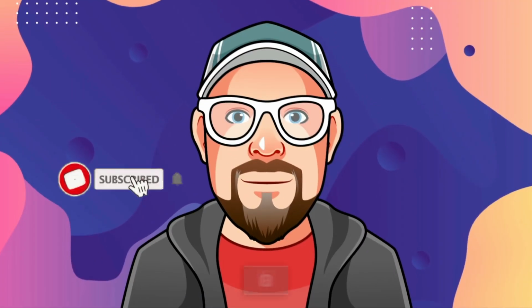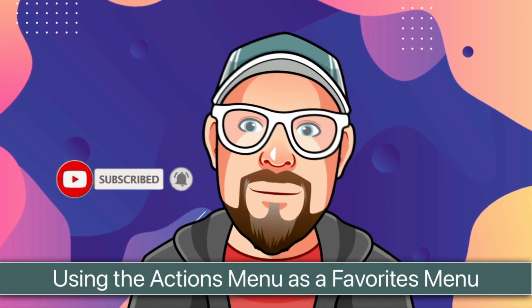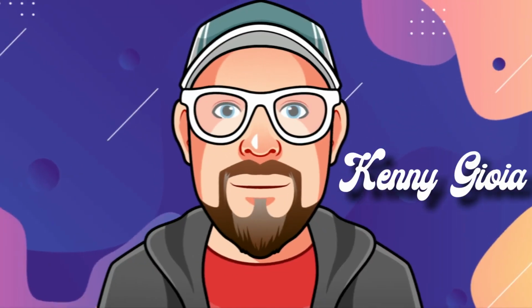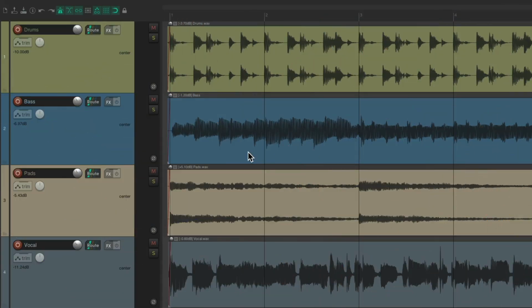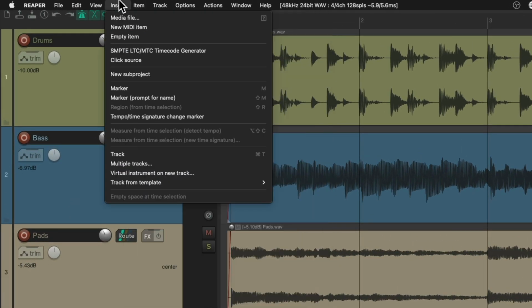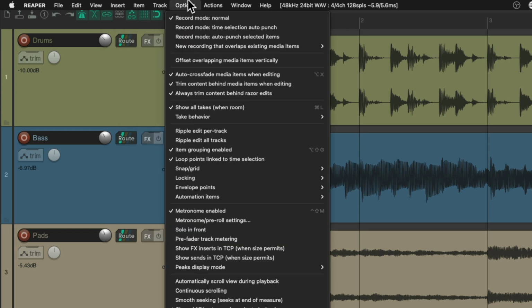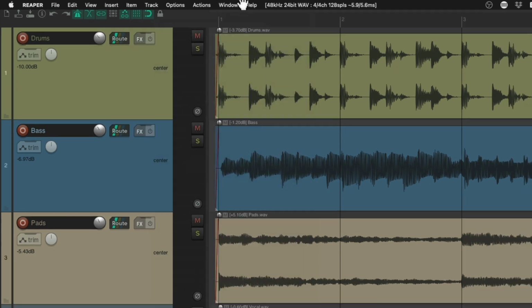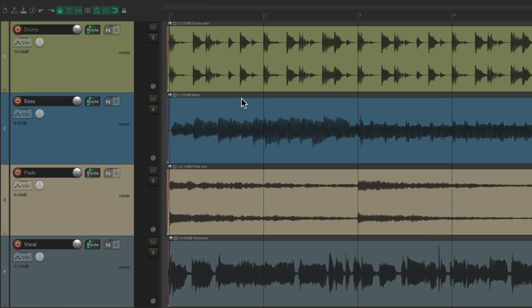In this video, I'm going to show you how to use the Actions menu as a Favorites menu in REAPER. Now, in a previous video, I showed you how to change or customize all the menus. Up here, we could change all these menu options and customize their order and what actions show up where. But I got some feedback from users who wanted to know if we can create a favorites menu.